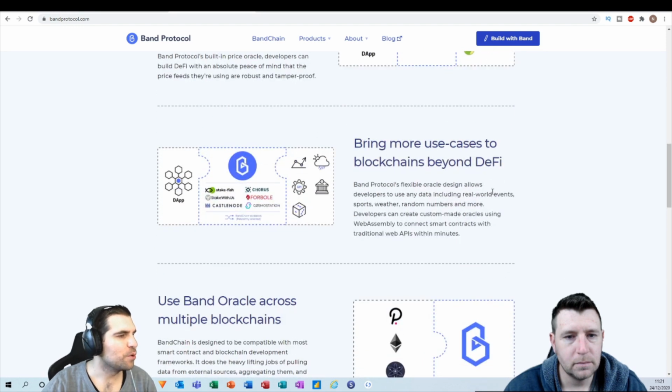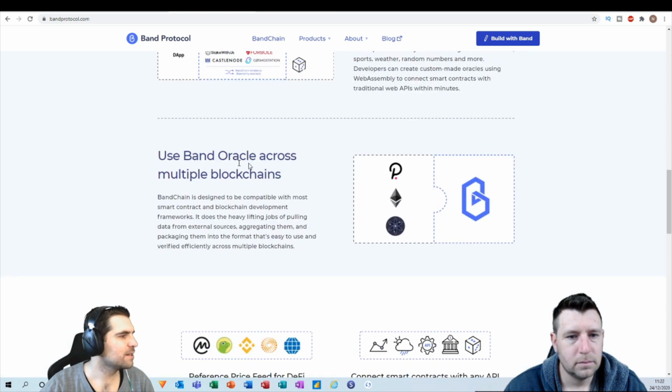So you can bring more use cases to blockchains beyond DeFi using the Band protocol here. Basically, you can oracle anything: real-world events, sports, weather, random numbers, and so much more. So it's absolutely vital if we want to level up blockchain technology that we utilize oracles. And you can use Band oracles across multiple chains, and this is one of the biggest things that has got Band protocol's attention out there, right?